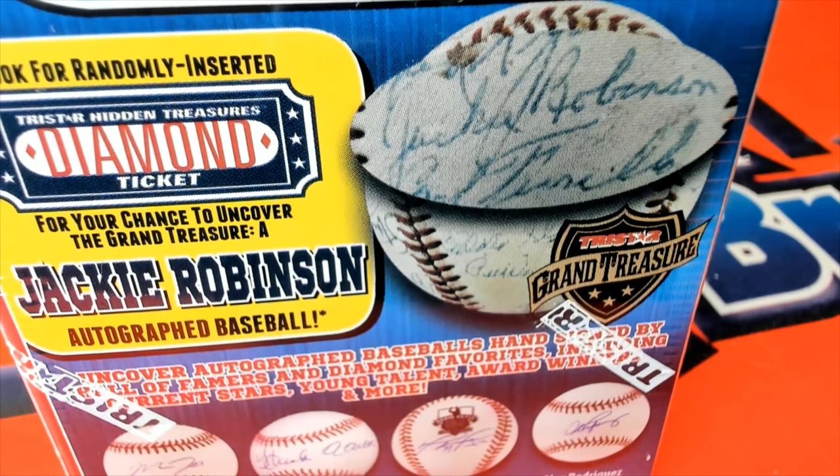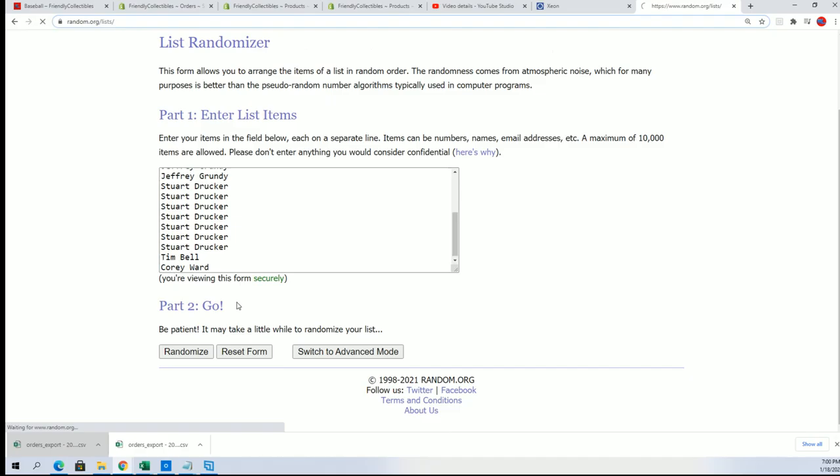Good luck, everybody. This is autograph baseball. We're going to start up this thing and see who gets what last name letter in the box break. We're going to random each list 7 times and then stack the list up side by side after they go through here.